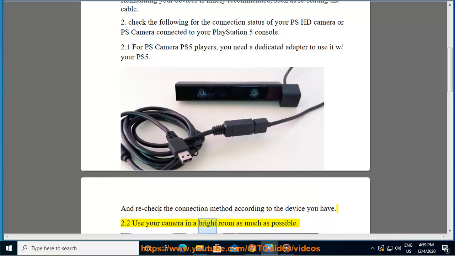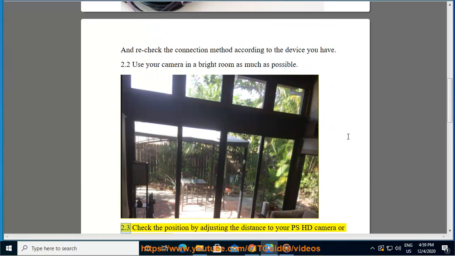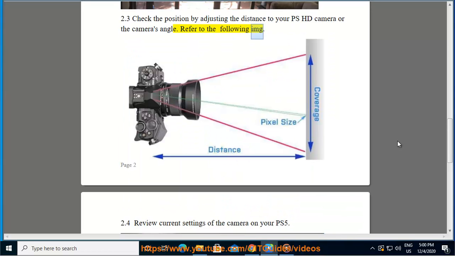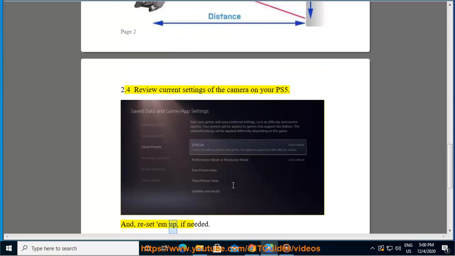2.2 Use your camera in a bright room as much as possible. 2.3 Check the position by adjusting the distance to your PS HD camera or the camera's angle. Refer to the following image. 2.4. Review current settings of the camera on your PS5. And reset them up, if needed.